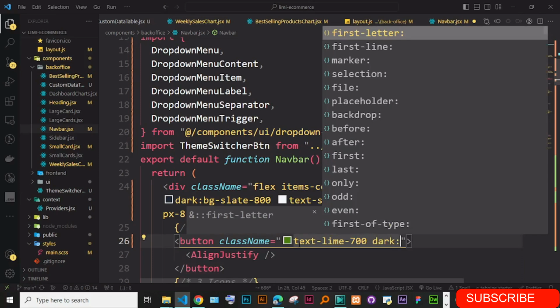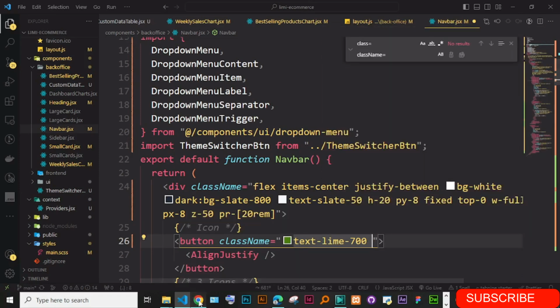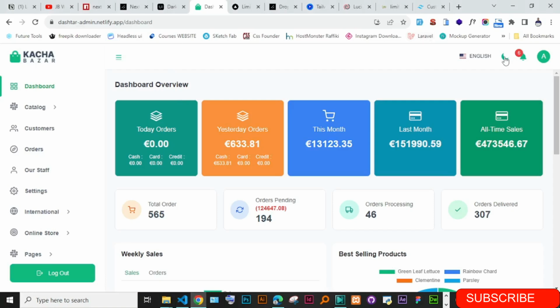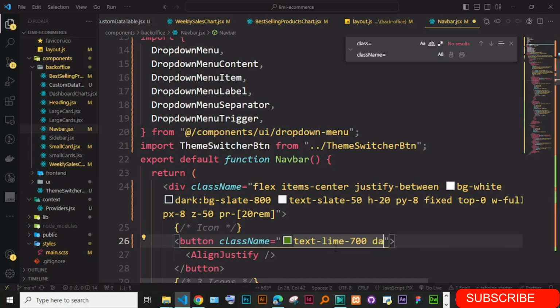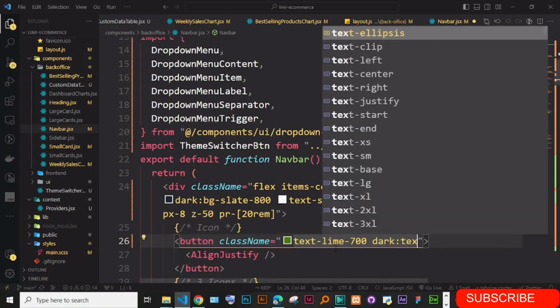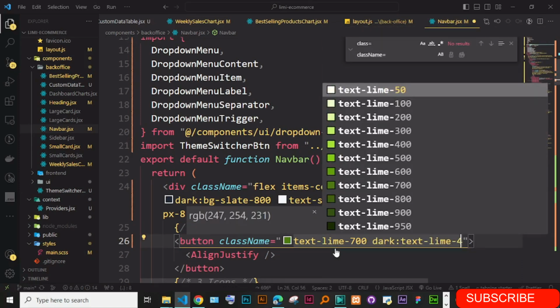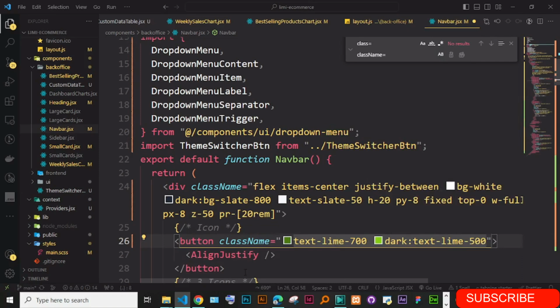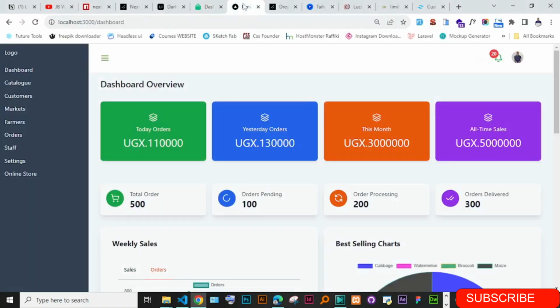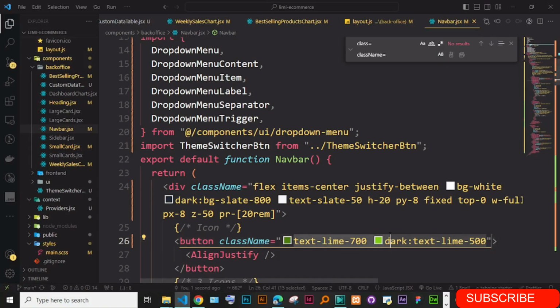Okay, in the dark, what do we need this one to look like? So in the dark mode, it's just maintaining the same color actually. So like dark, let's just say text line 500. Let's just see. So you see right now it looks like that. We have to the dark mode. Let's copy the same classes, we take them to our dark mode in the theme switcher.